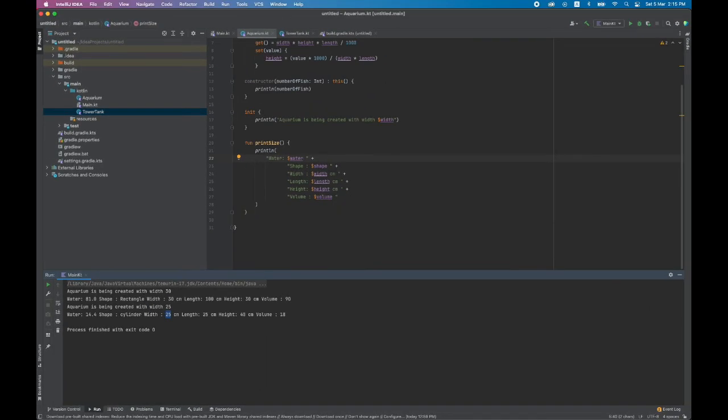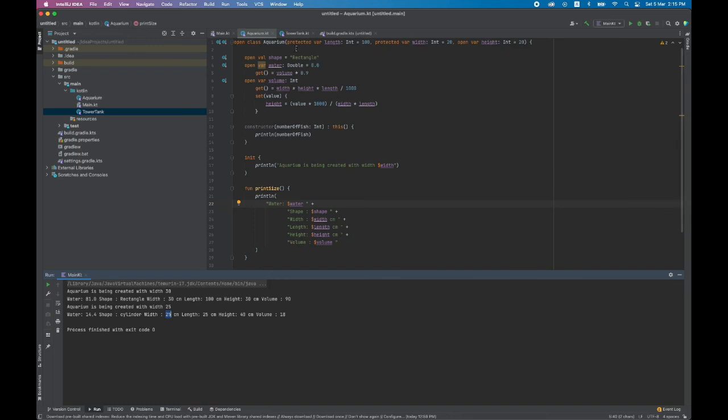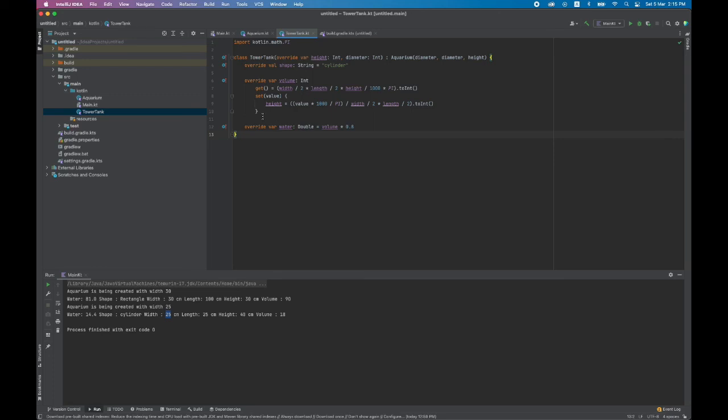So this is how subclasses and inheritance can work. You can see that we actually created a class totally out of a parent class, TowerTank, and we had a separate handling for some part of that. So the water level was different based on the volume calculation and execution is different, and also this shape, which is also different for each class.